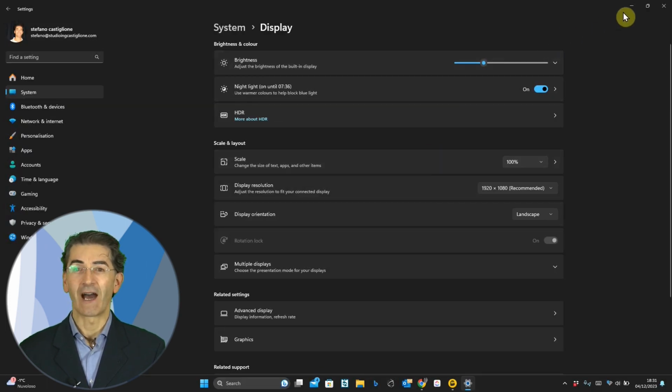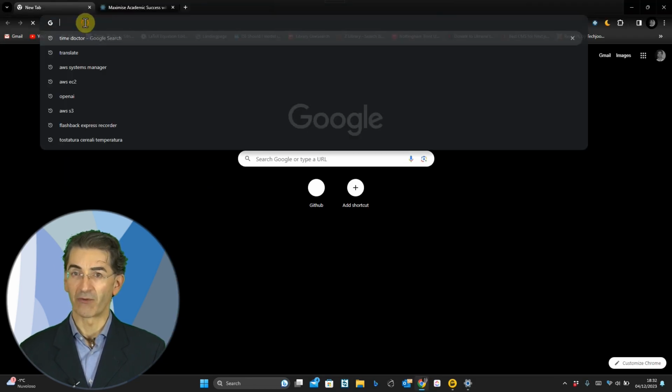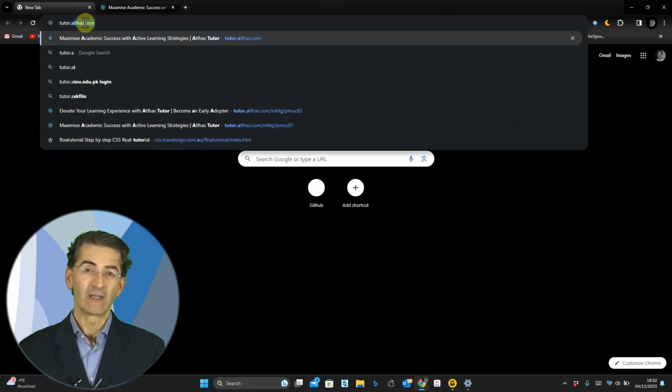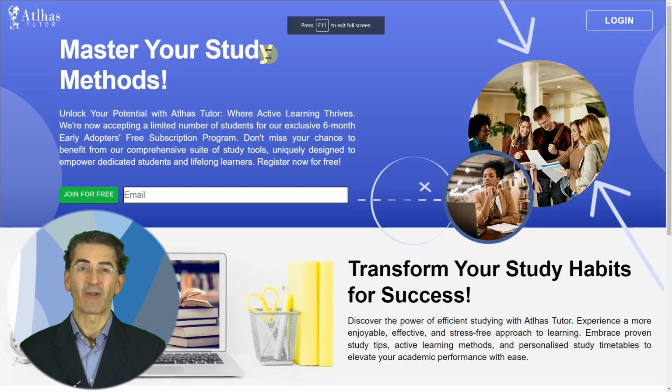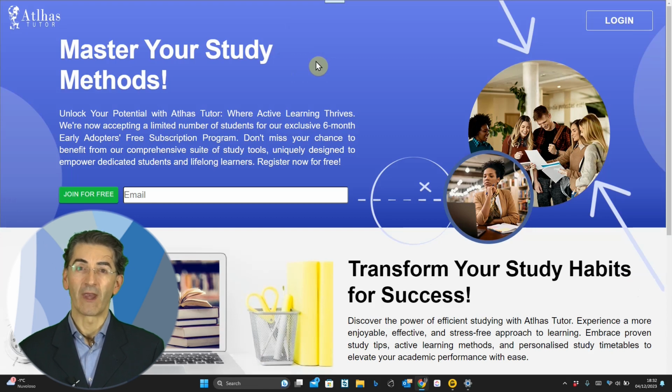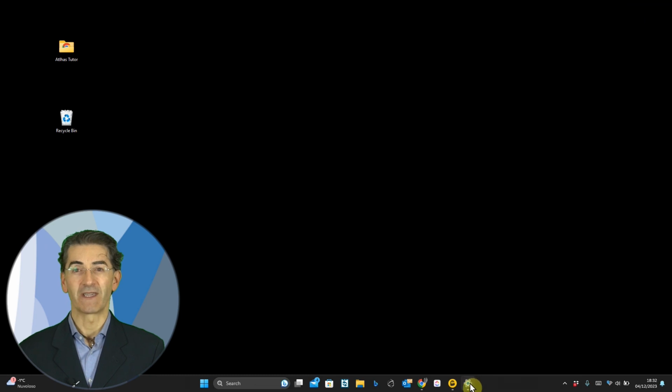Now let's see how Atlhas Tutor looks with these settings. Open up your browser, I'm using Google Chrome, and head to tutor.atlhas.com. Go full screen by pressing F11 on your keyboard. Notice how the page looks great, but when leaving the full screen mode, you can notice how the font size in the browser's menu might be too small for comfort. Let's refine the setup to fix this issue.